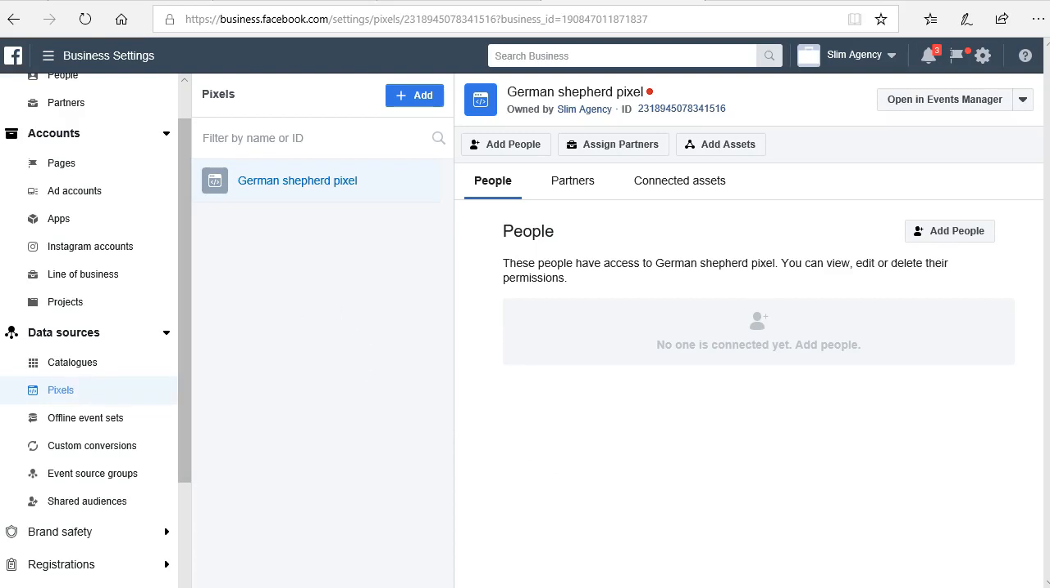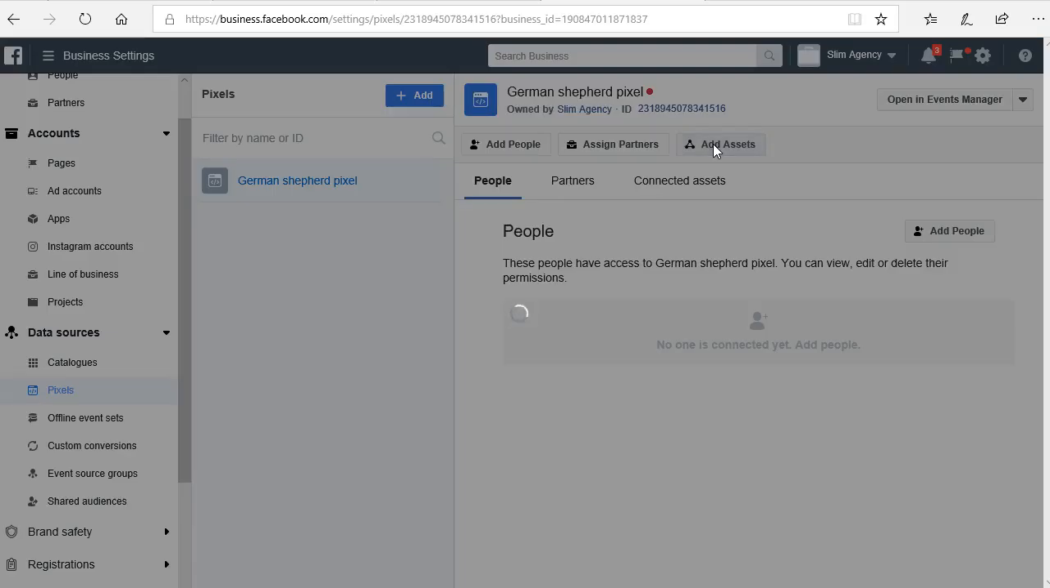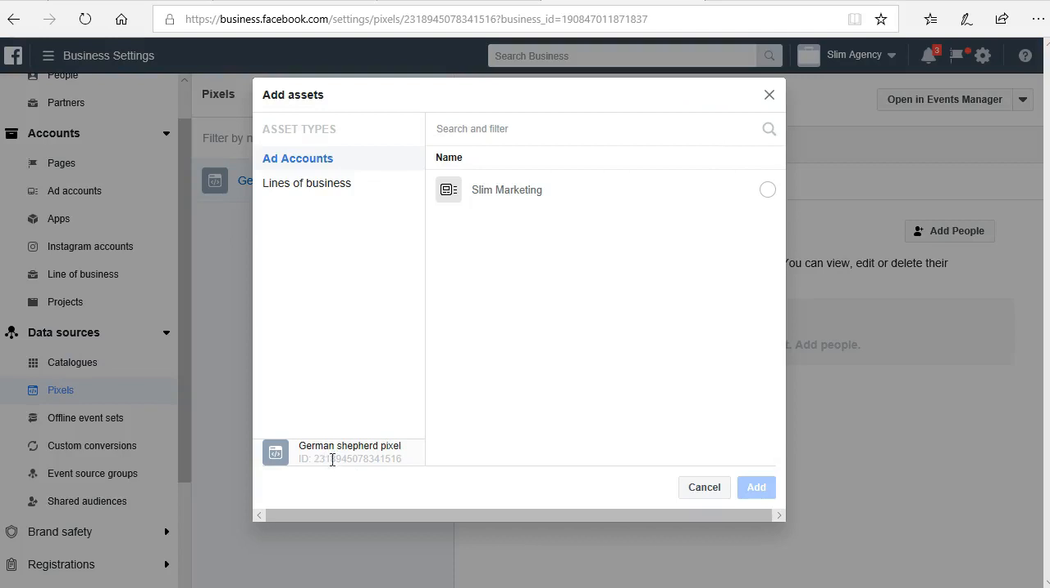After creating the pixel, you should allocate it to an advert account. So let's just do that. Once you've created your pixel, you should allocate the pixel to an advert account. So I'm just going to click on this pixel right here. Then I'm going to click on add assets. So as you can see, this is the pixel right here. I'm going to add it to this ad account here.